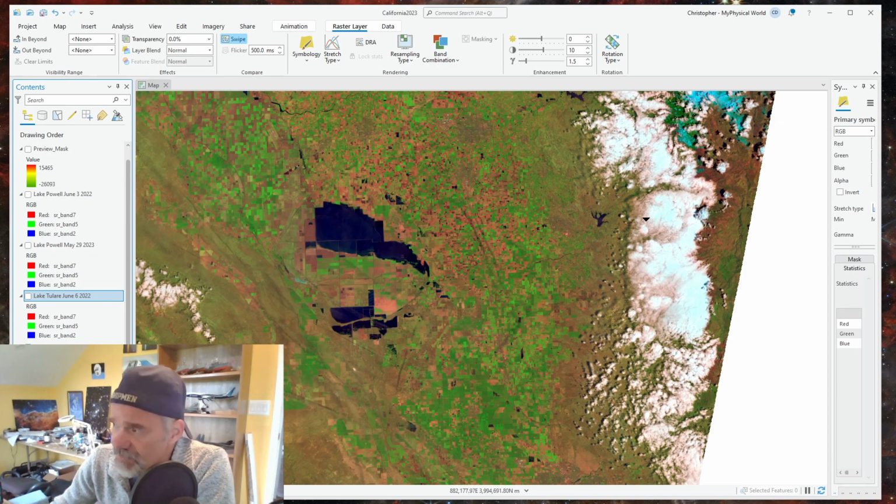And again, you have a larger bank of clouds at the Sierra Nevadas right here. But notice up here we have a lot of blue. That is snow on the ground in June, okay, which doesn't happen very often, okay? But they still have a lot of snowpack still up in the Sierra Nevadas.